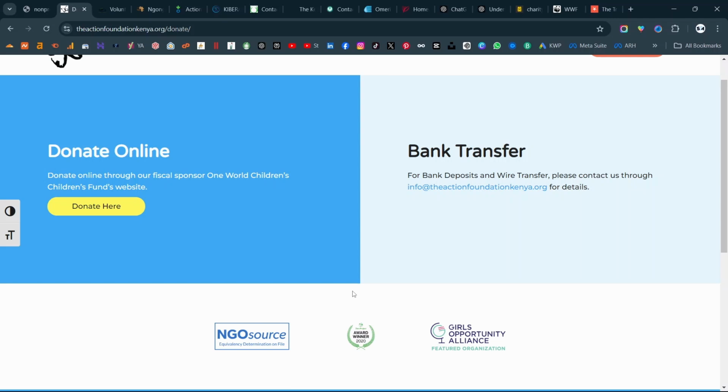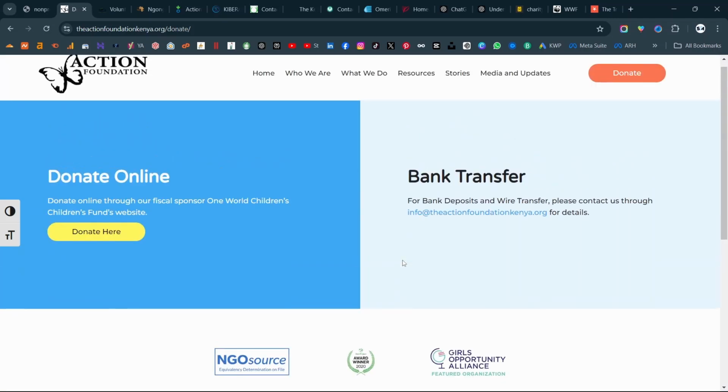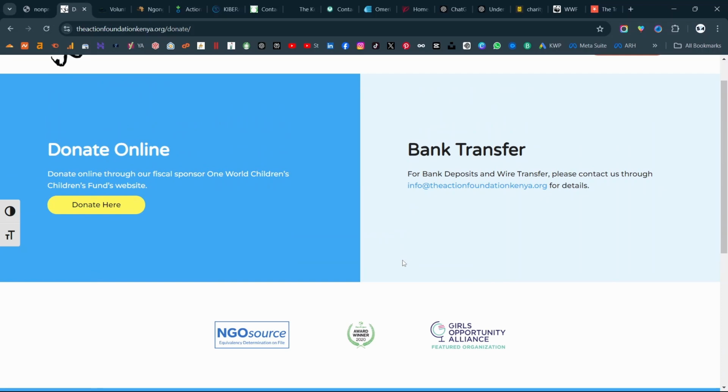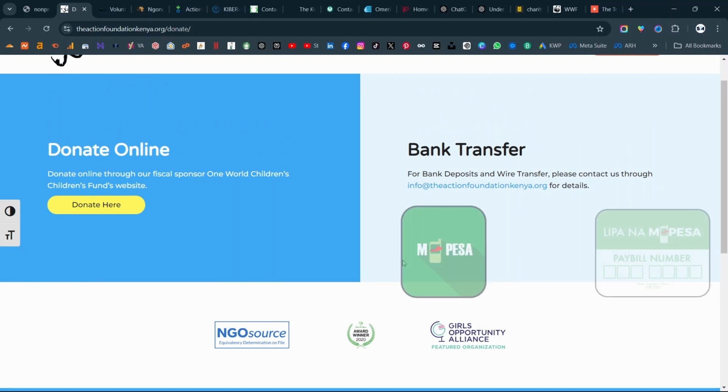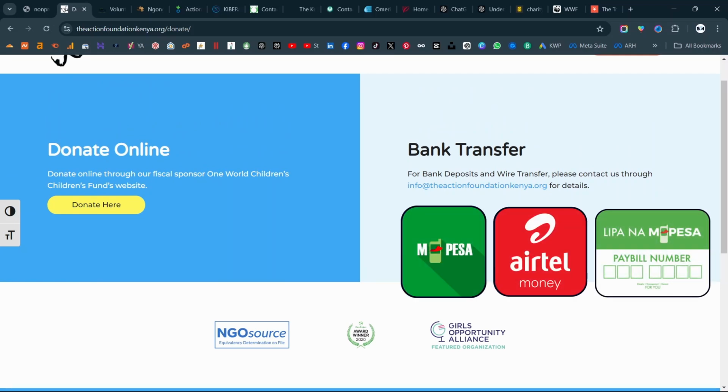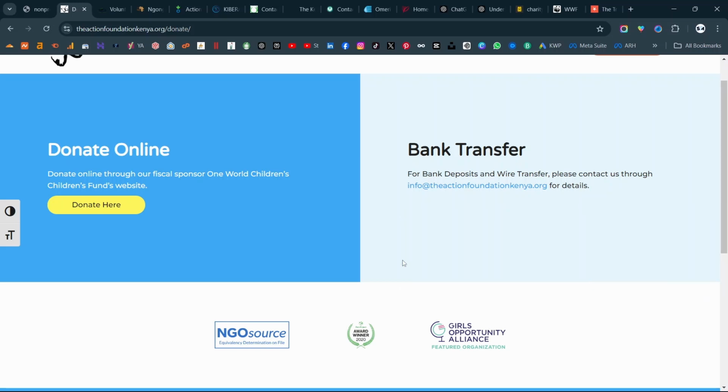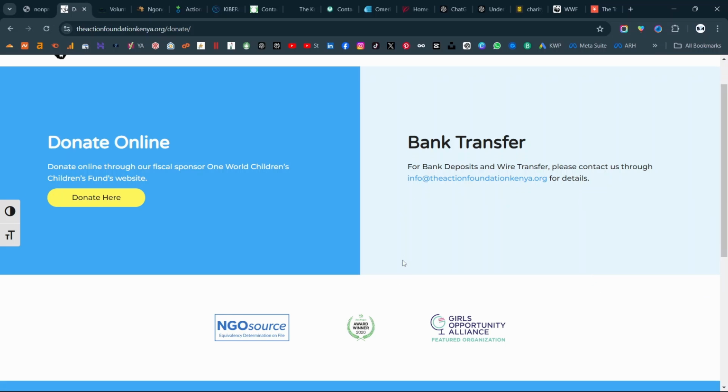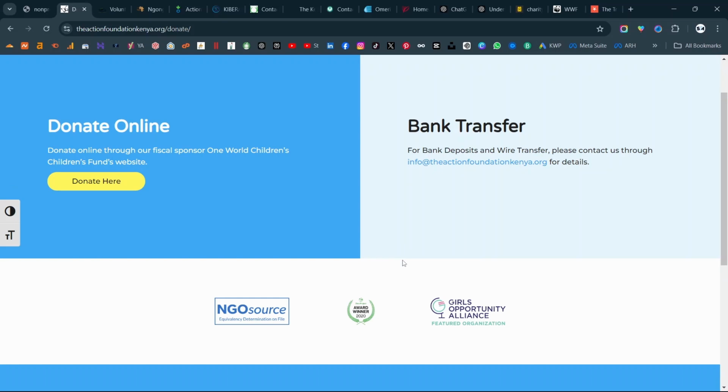Now, let's start with the bank transfer because that is going to be the most straightforward. I think here they're missing out on an opportunity to have a local partnership where they can just receive donations directly through M-Pesa or Airtel Money or something like that. I think that for the Kenyan market especially, it is very advisable for your website to always allow people to donate directly, either through a pay bill or through M-Pesa, or through Airtel Money. That's the first opportunity that they're missing out on their website.